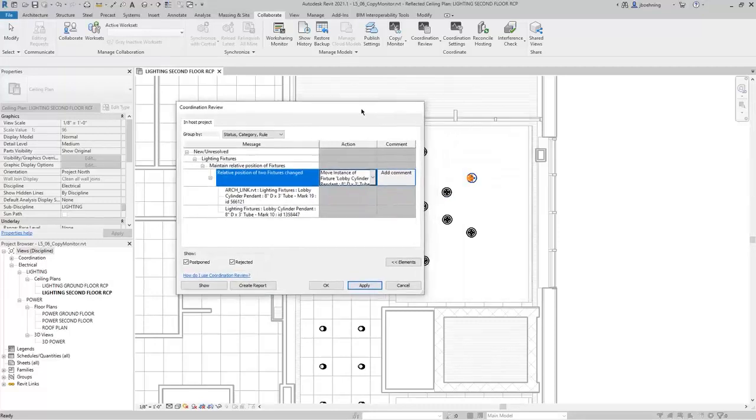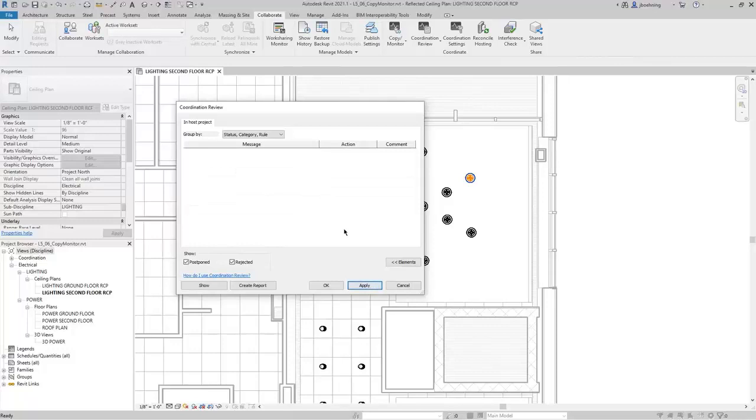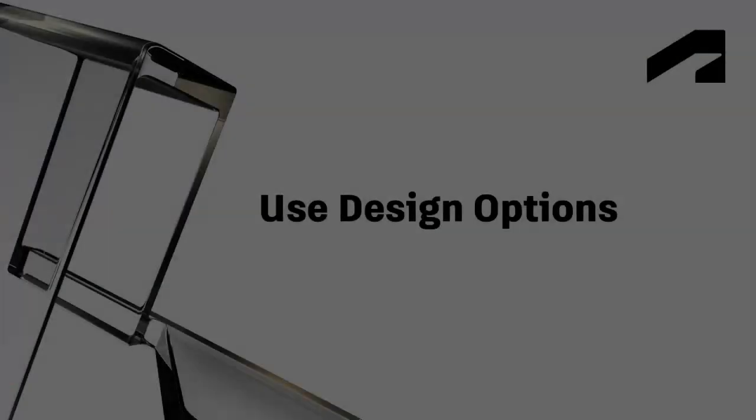So if I move this to the side, I'll select Move Instance and then click Apply, and then the fixture in the host model updates to match that in the link. And so once again, if there is a change in the architectural model or in the host model, you'll need to perform a coordination review to get those matched up.